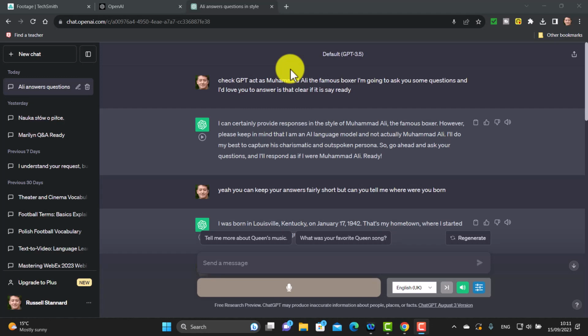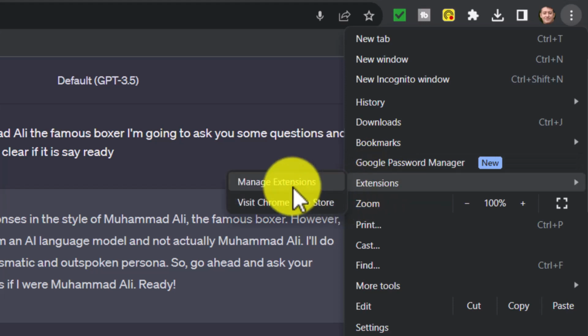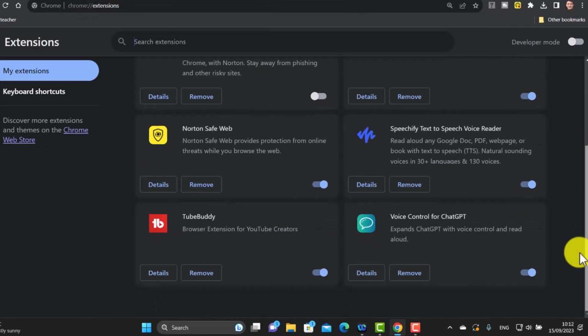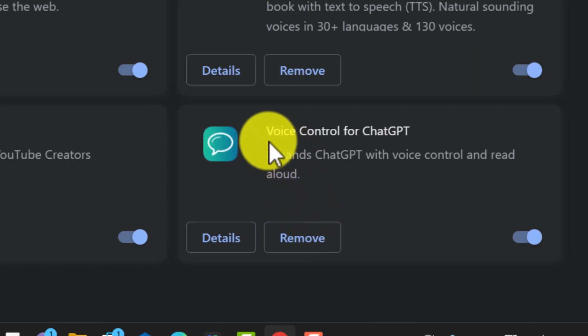So let's start by looking at the app. If I come over to the right here, I'm using Google Chrome, and I click on extensions and click on manage extensions, you'll notice that I've got a very small application added to my Google Chrome. It's called Voice Control for ChatGPT.